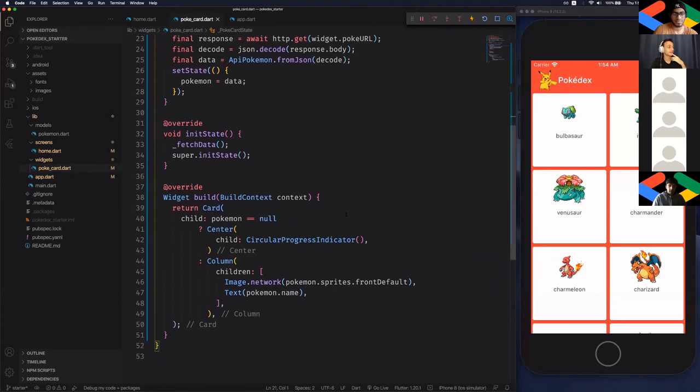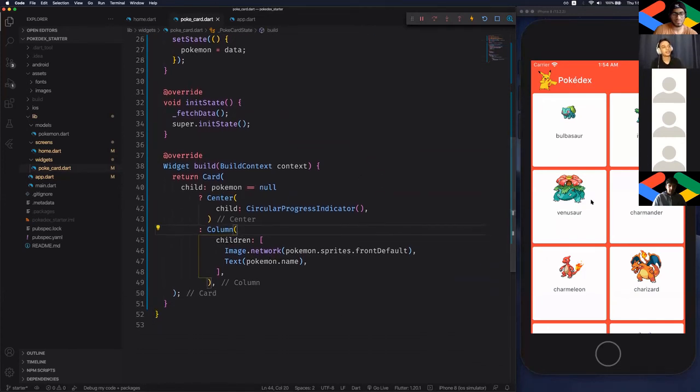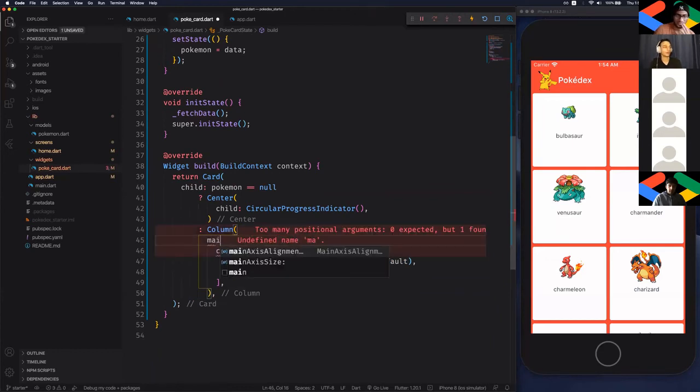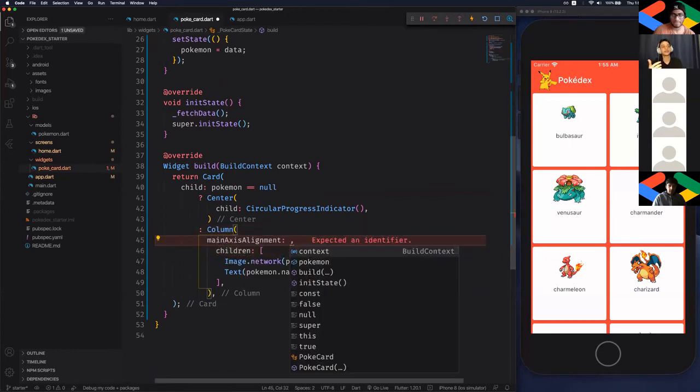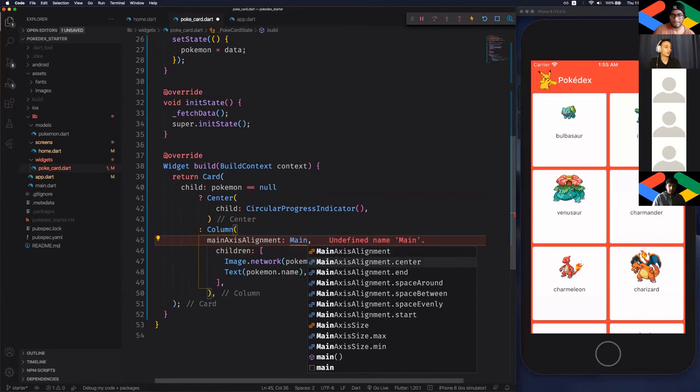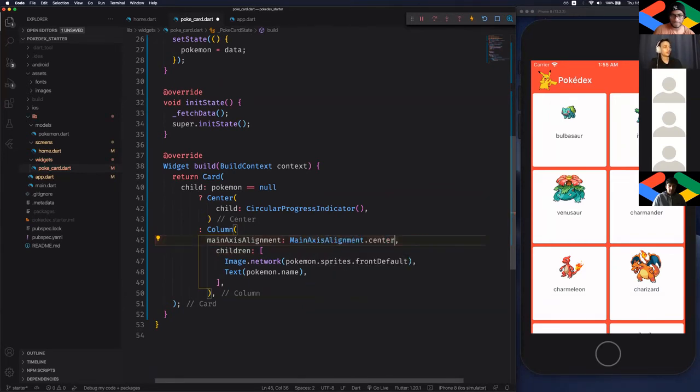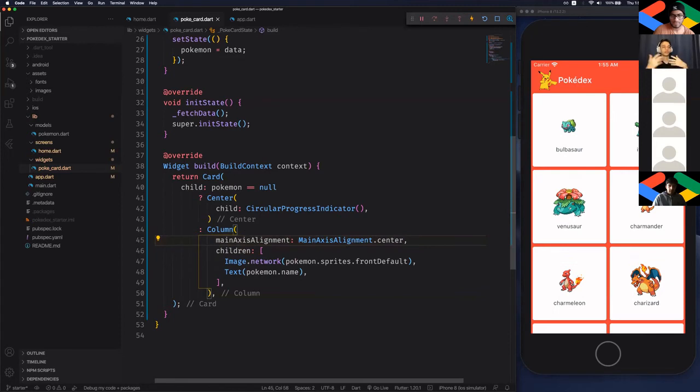So we're gonna make it better. If you see the items on that column, that's actually showing that the Pokemon are really close to the top. The column has a property called main axis alignment, which is the alignment for the y-axis. That's the main axis for the column. So we can do center, and we're gonna see the Pokemons go to the center of the card.